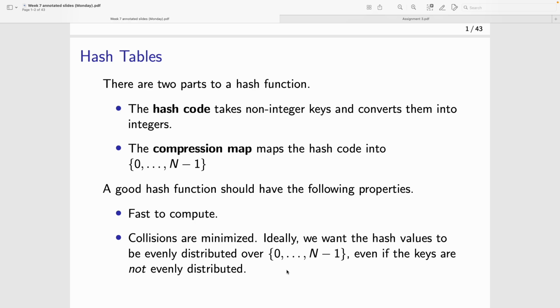And then the compression map takes the hash code, which may or may not be a valid array index, and maps it into the range 0 to n-1 in order to fit the array. A good hash function should be fast to compute and minimize collisions. And this week we're going to talk about how to achieve both of those things.